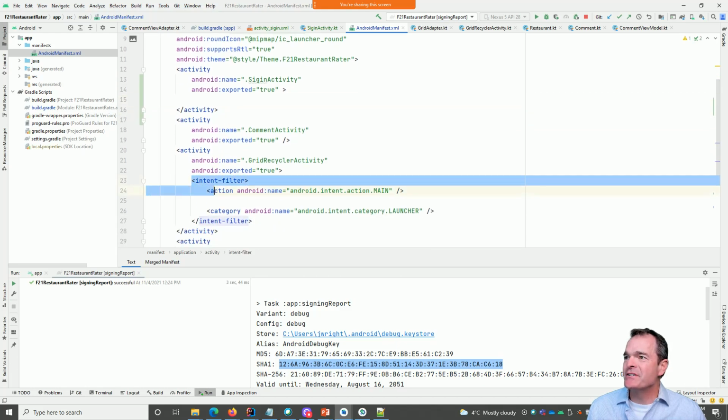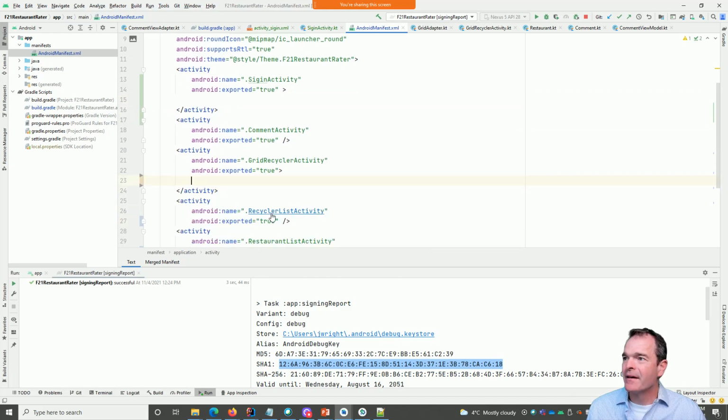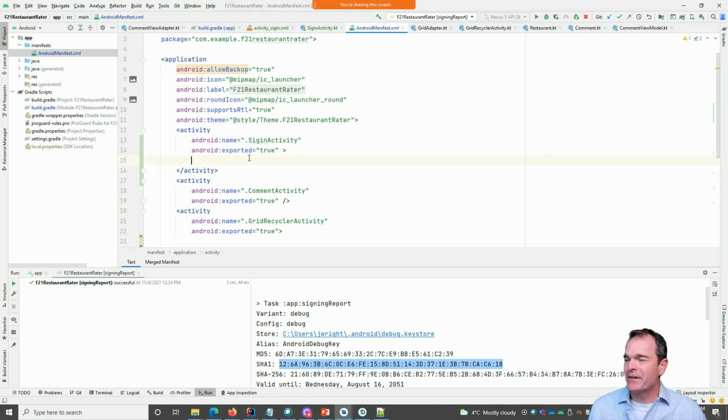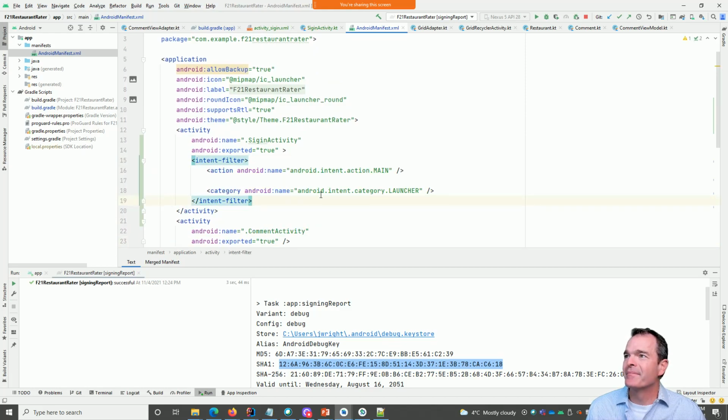And all I'm going to do is change my intent filter. I'm going to cut it and paste it up here under the sign-in activity. So now the first activity that we'll get to is the sign-in activity, which is what we want. We want users to sign in and then use our app. So everyone okay with how I modified the manifest?